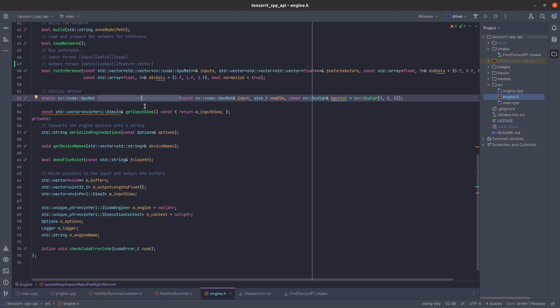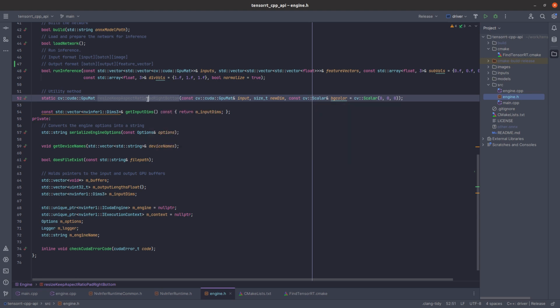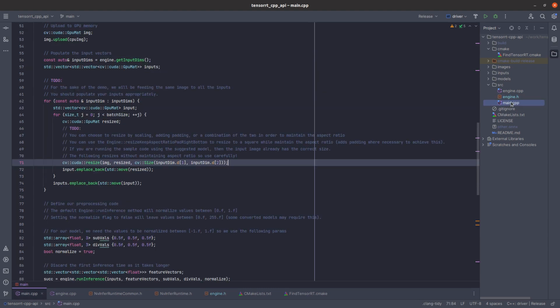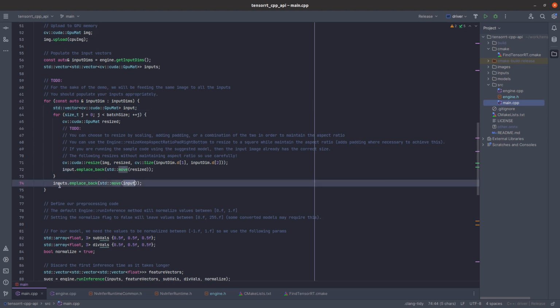For example, if using a RetinaFace or an SCRFD or YOLO model, which requires a fixed input size, generally 640 by 640 or 1280 by 1280, then you generally want to use a function like this, where you resize it but maintain the aspect ratio by adding a letterbox padding. You can choose to do that if you want, and then basically we add it to the input here, and then outside that loop, we add it to this inputs here.